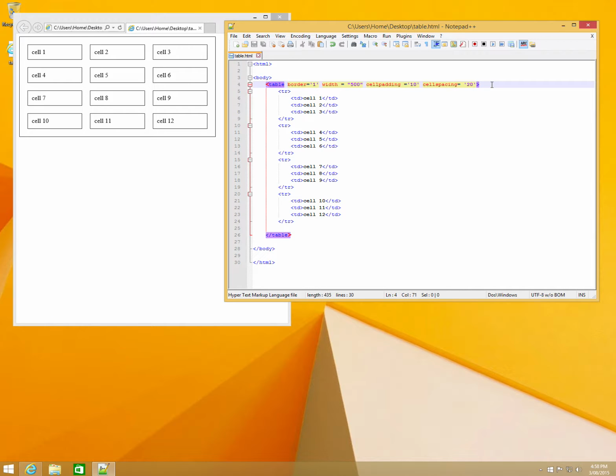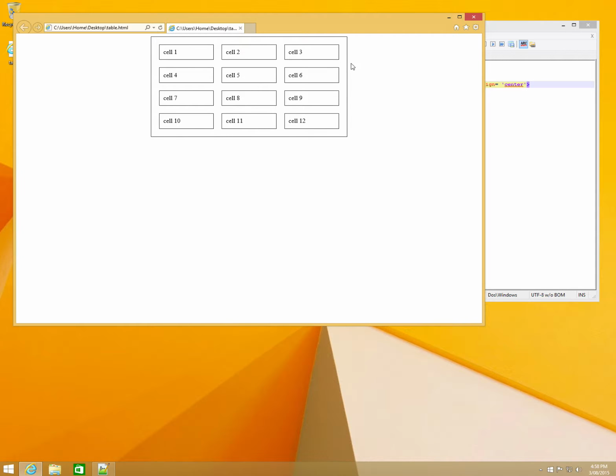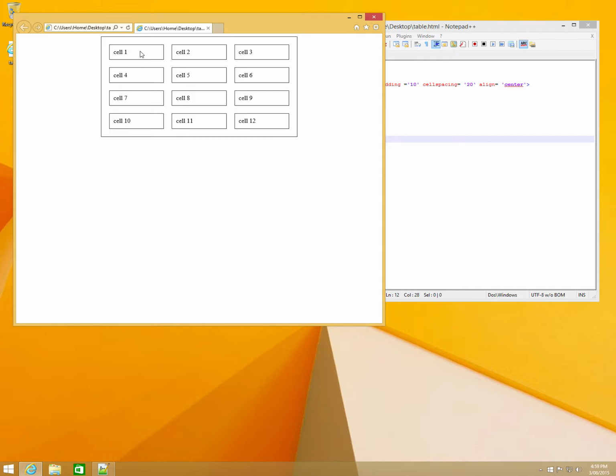Okay, and next one we're going to do is align the table to the center. Quite an obvious one. Puts it to the center of the page. Okay, so when you move that around, you can see it sticks to the center of that page there. Okay, all right. Now this is just a normal table, so we've got 3 cells across by 4 down.